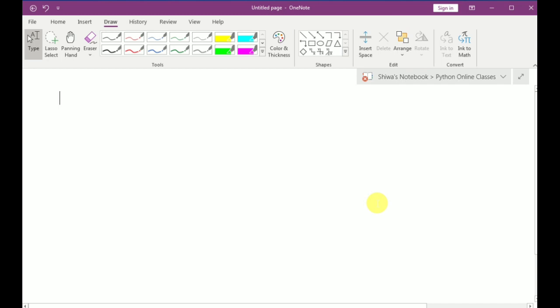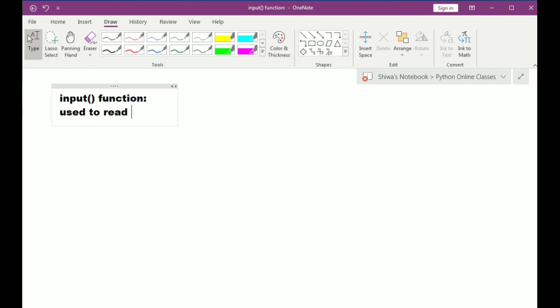Hi friends, in this video I want to talk about how we can use the input function, id function and type function in Python. So first, let's see the input function. How can we use this input function? What is the purpose of the input function? This input function is used to read data from the keyboard. If you want to read data from the keyboard, then we can use this input function.